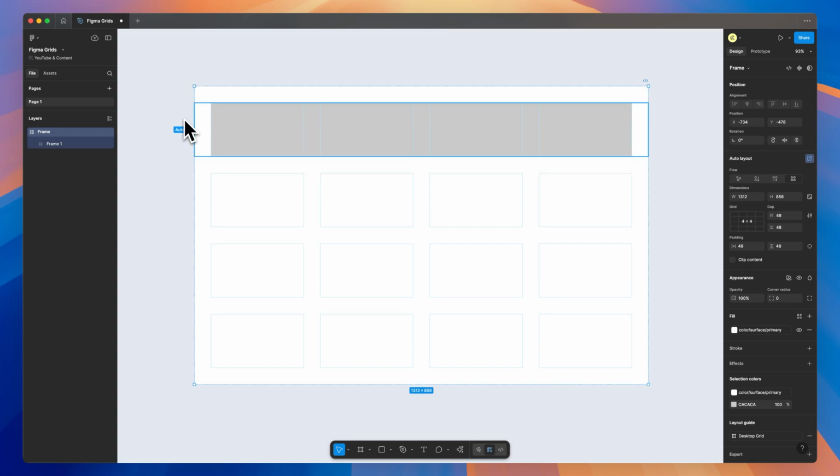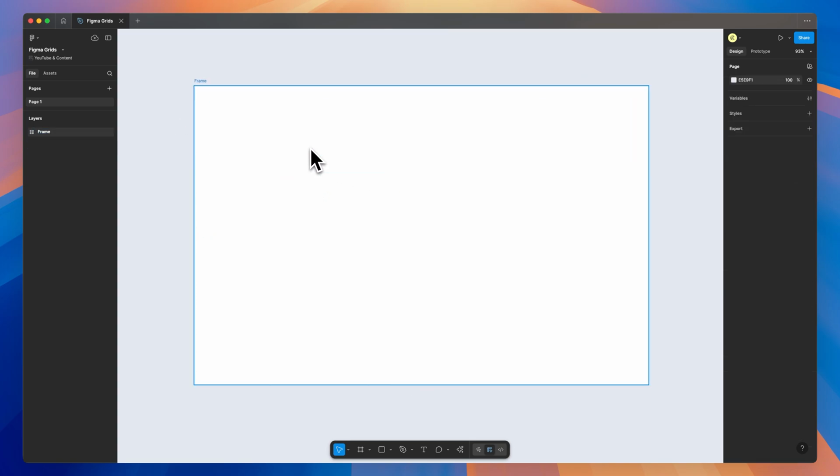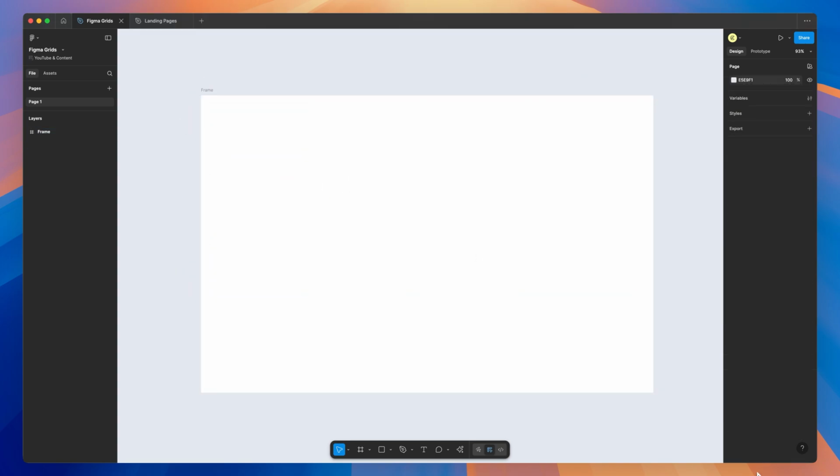I'll just set it back to auto for now, and we can delete that rectangle. So that's pretty much everything you need to know about grids. If you have any questions, you can leave those down in the comments. Now let's make a sweet looking Bento grid right after this break.